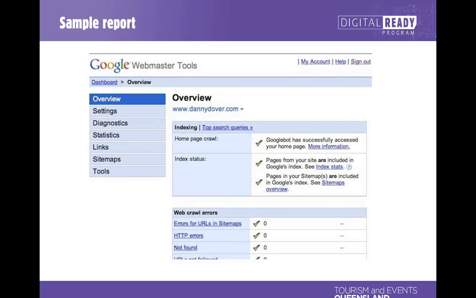It's not difficult to sign up and to do, and then you can either have a look at the report and fix it yourself if you do your own website management, or you can take it to your technical people and ask them to do it for you.